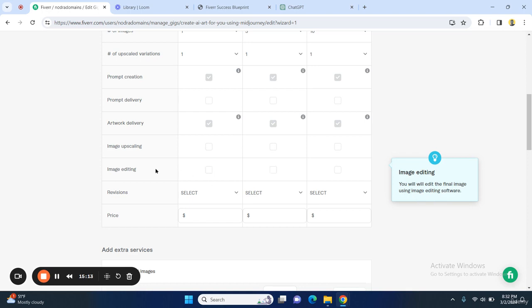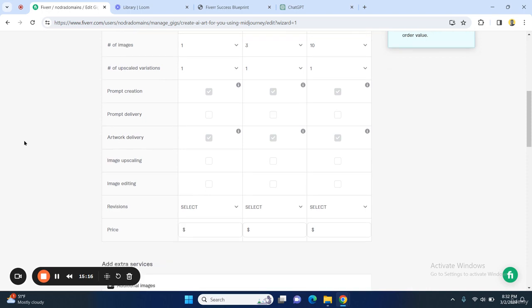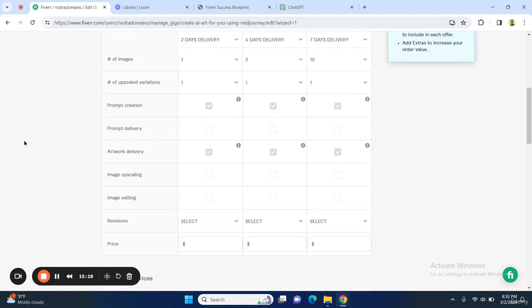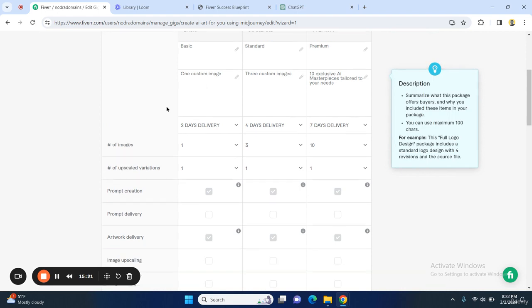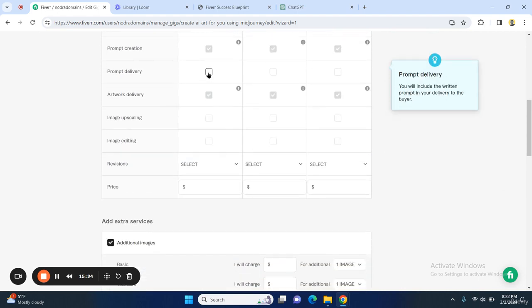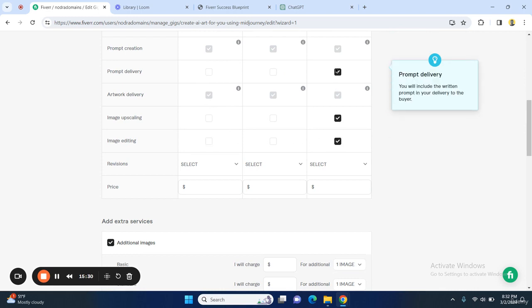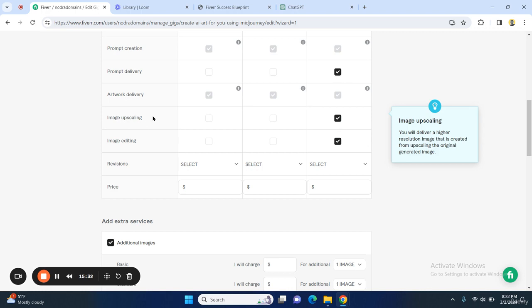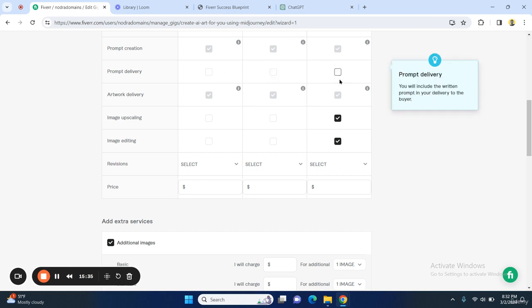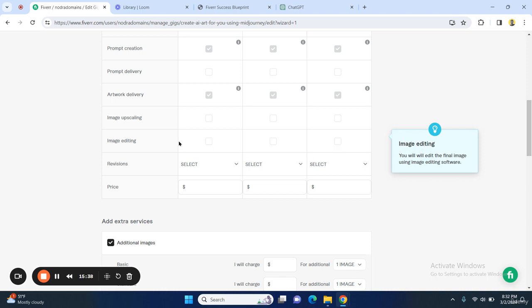Now, something you can do to push buyers to a more expensive package, because for example, let's say on the basic you only offer one custom image, but for the basic package you don't offer any of this. But let's say for your most expensive one you're offering more things. This can really push buyers to make a higher order for you, right? So when you're offering something extra, let's say like image editing, do not offer it on your basic package. You can offer it for your second and your third package, because we want to get a higher order from our clients. Then you can select revisions.